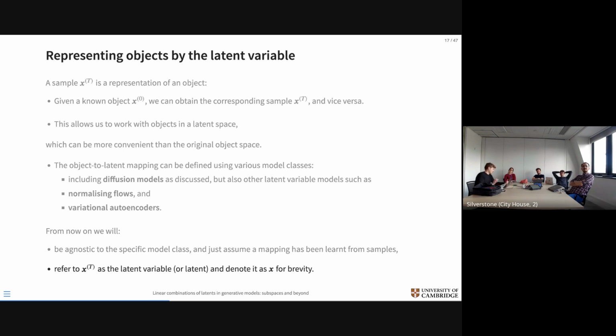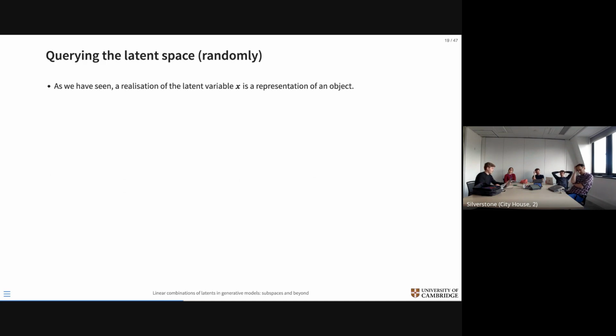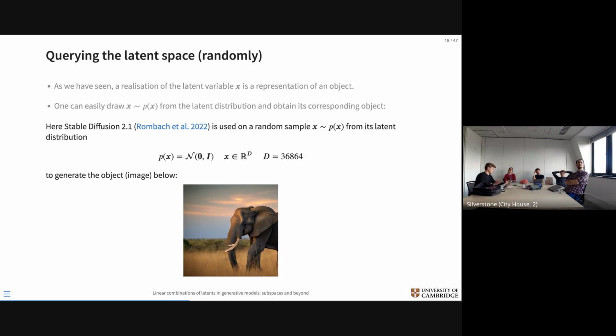And we just refer to xt as the latent variable, or latent for short. Because we're mainly going to stay on the side of the latent distribution here at capital T, we can just drop the time index and say it's x. As we've seen, a realization of the latent variable is a representational object. One can easily draw from the distribution and obtain an object. Here's an example of that.